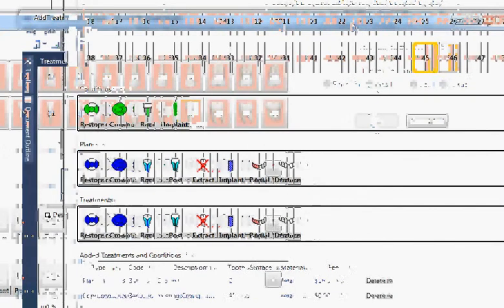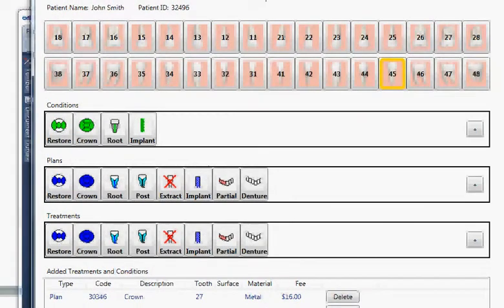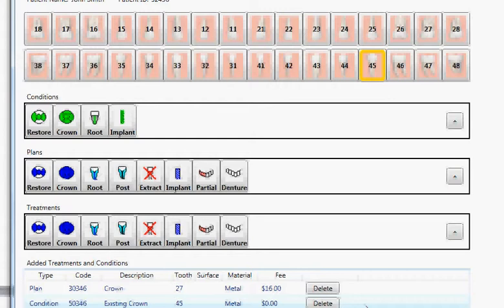This allows the condition to display in the added treatment and conditions area, which allows them to have the chance to validate and delete if they didn't actually want it. So if they wanted tooth 43, for instance, they could delete and quickly change to tooth 43, to the same crown, select, and create it properly.